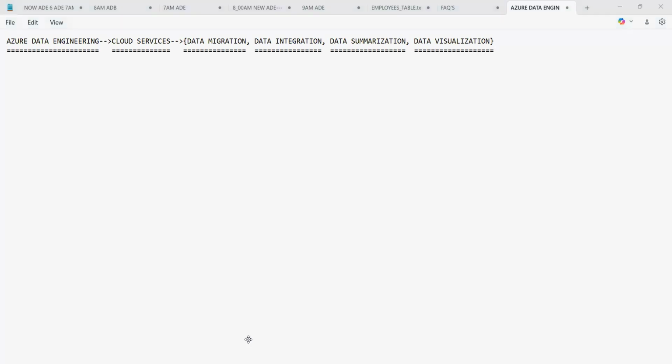Before we see all these, guys, let us start from the basics. What actually are all these tasks? What do we do in this? We have to understand this. All of them together are called data engineering activities. So let us see first what a data migration is, then what a data integration is, then data summarization, and then data visualization.